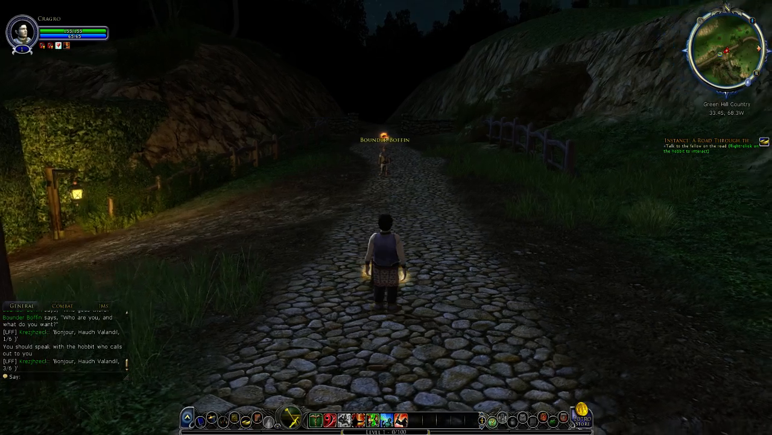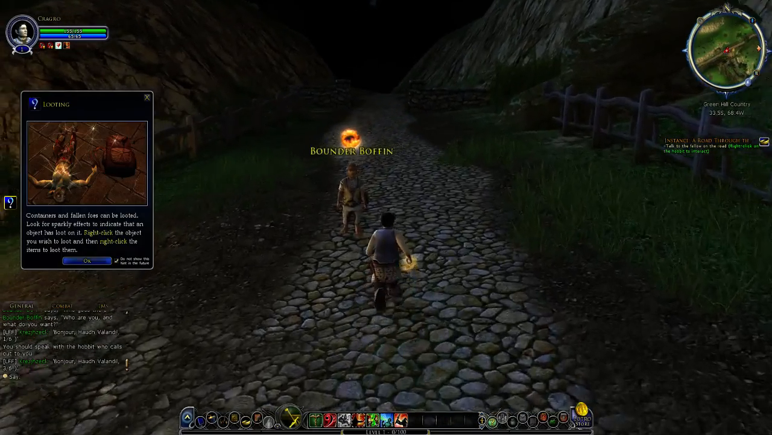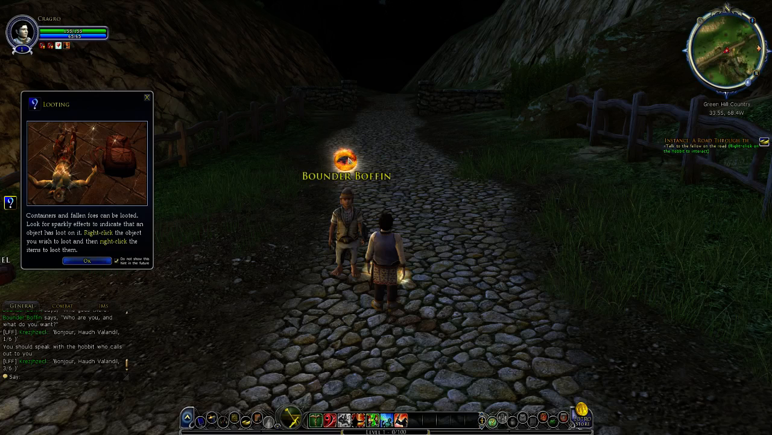So let's go take a look. As you can see with Boffin, he's got a flaming ring above his head. So we better flaming click on him. Containers and fallen foes can be looted. Actually, I'll get to that in a moment. So let's click on him and see what he's got to say.